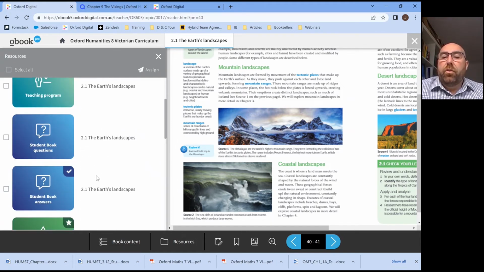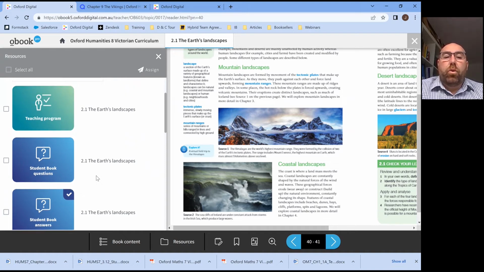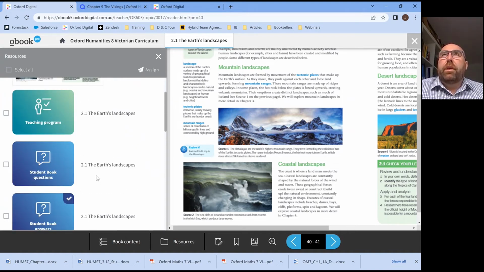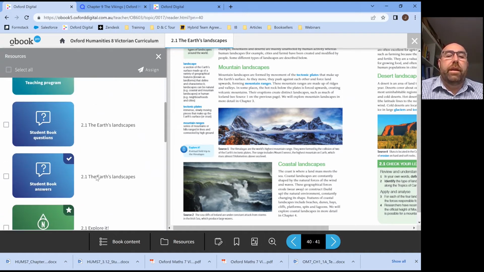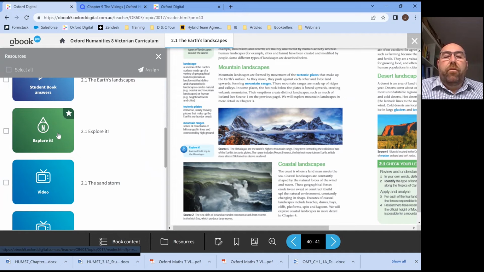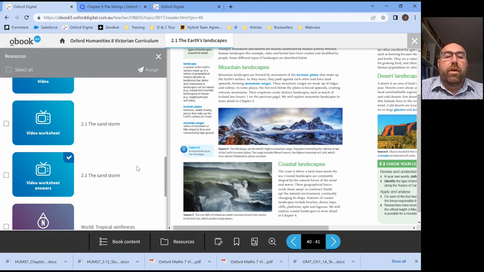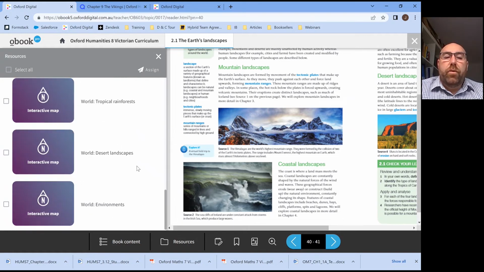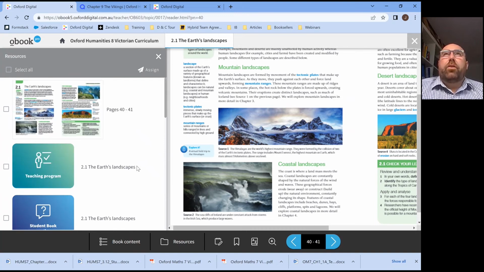So we can see there's a number of resources that are part of this particular spread. We've got student book questions, we've got the teaching program, we've got teaching notes that are there to assist teachers teaching this particular topic and chapter and all the content that's in here. Student book questions and answers. We've got an Explore It, that's what we mentioned there, so a virtual field trip of the Himalayas, videos that are referenced in here, the worksheets, the answers, interactive maps. So there's lots that have been incorporated digitally into the resource to help with that engagement of learning, but also to help with those different learning abilities and learning types as well.